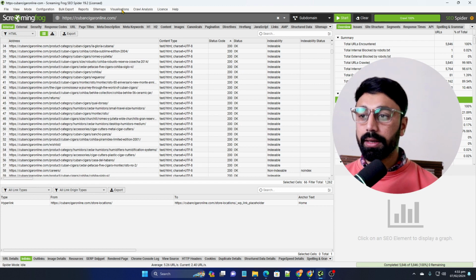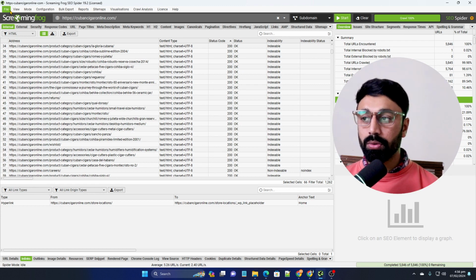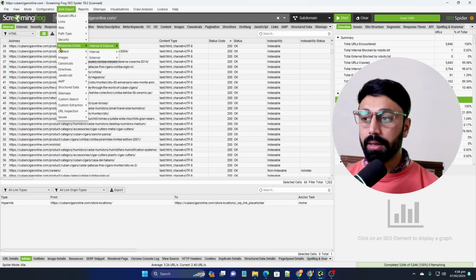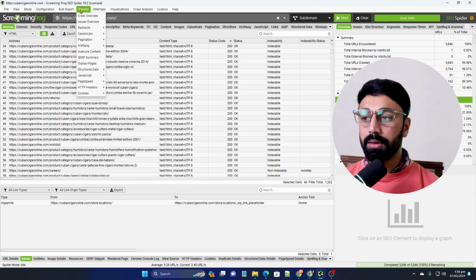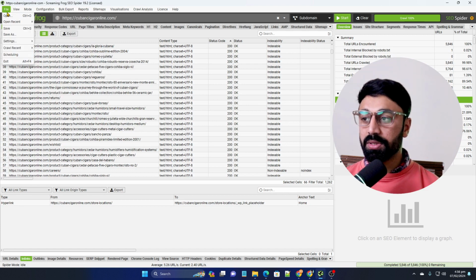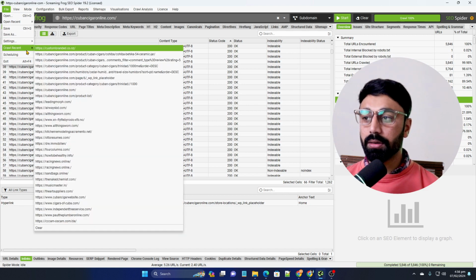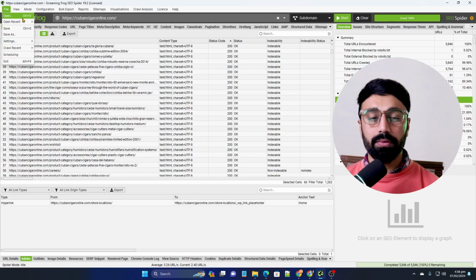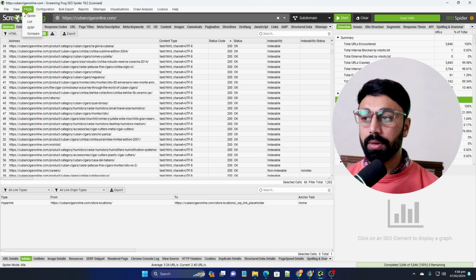So other than that, if I talk about the menu, the menu has a very long list of comprehensive options which I do not use the most. I only use what I need. So this is the file menu. You can check crawl recent files. You can also save a file and open a file as well, view and mode.